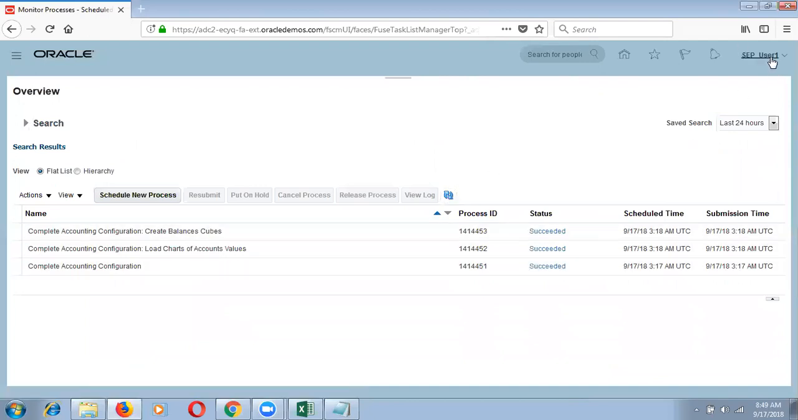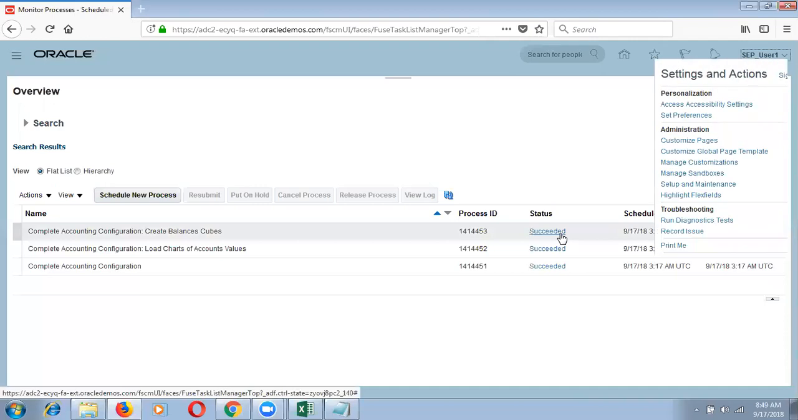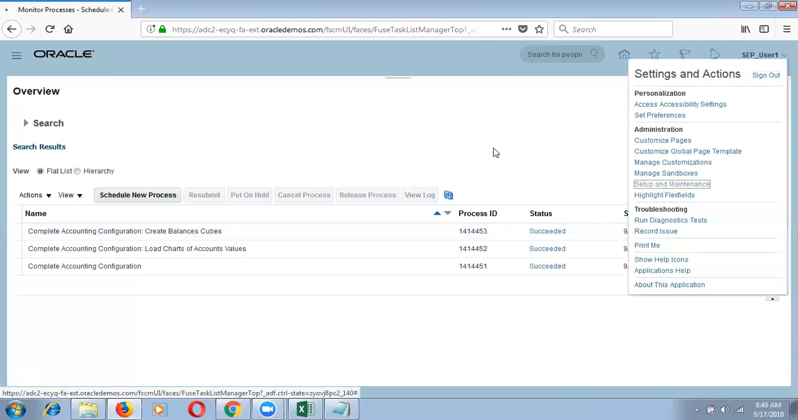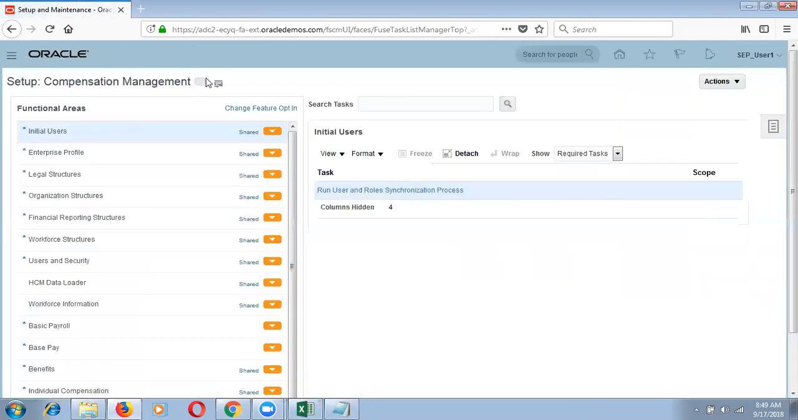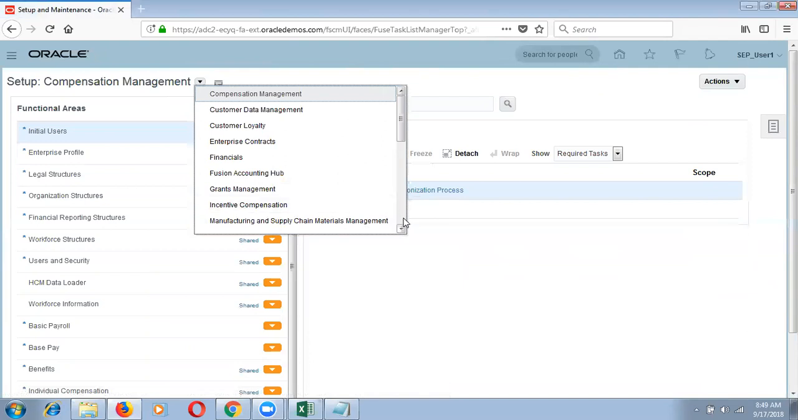Then navigate to setup and maintenance. Navigate to procurement offering.